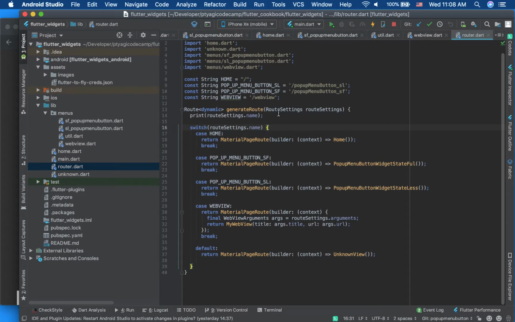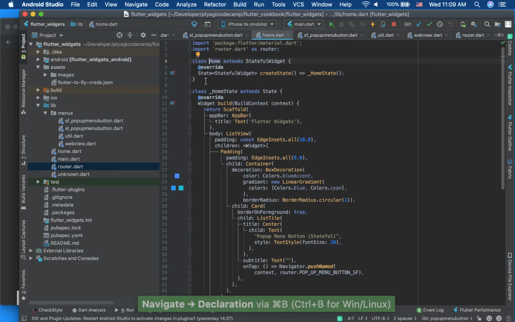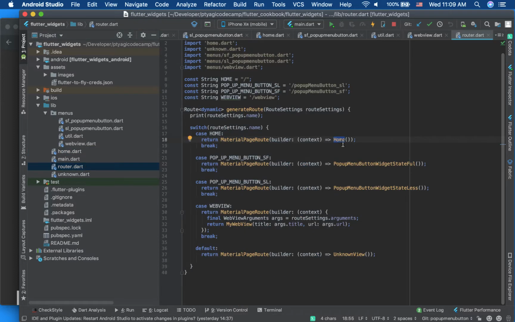So generate route, I have a method here, generate route, and I pass route settings in it. I'm just printing it for my debugging purpose, but it's not needed. And in home, I make use of material page route and a builder, and give a link to my home page, which is, if I click on it, I'll go to the home. So home, and this is my home.dart. If I go on home, I will go back to my starting screen.